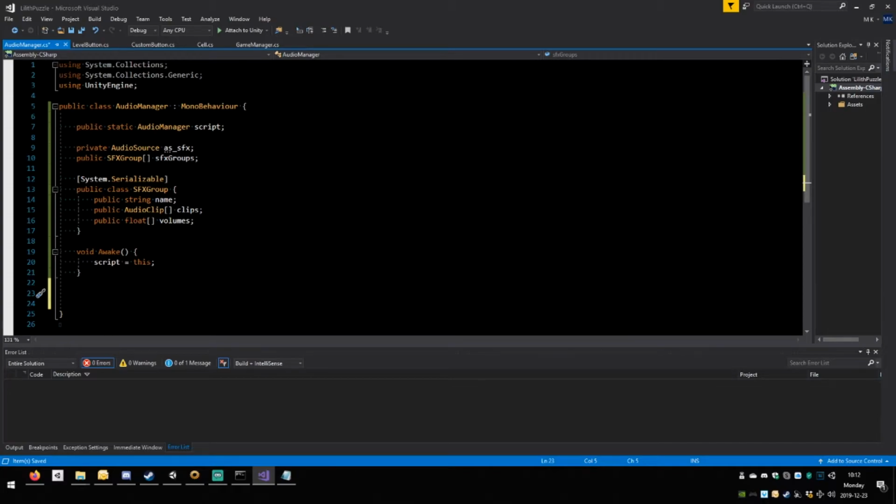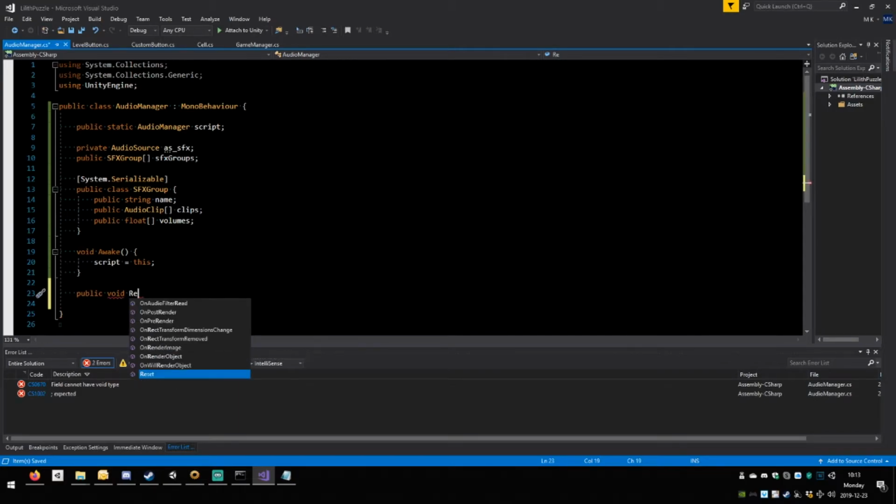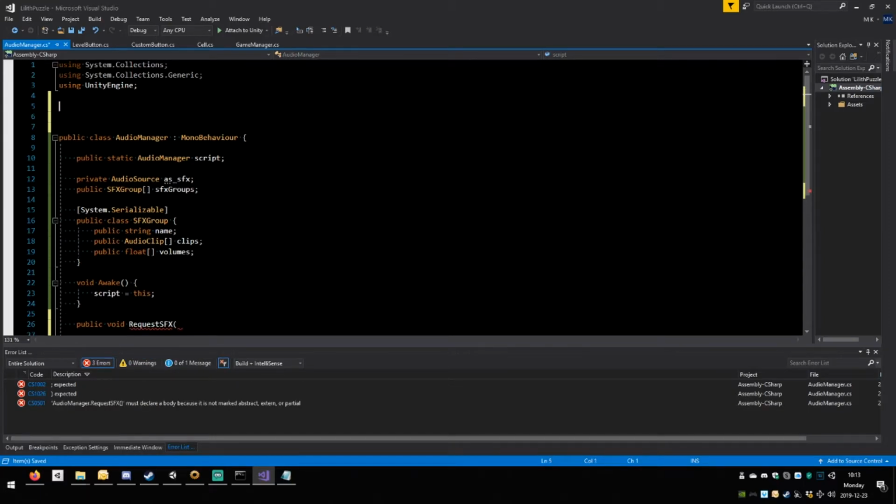And now we need a way to request that sound. So we're going to do public void request SFX, capital R, request, capitals SFX. Okay, now we're gonna need something. The problem is we don't have that something. We're gonna create an enum. So here you go, public enum.